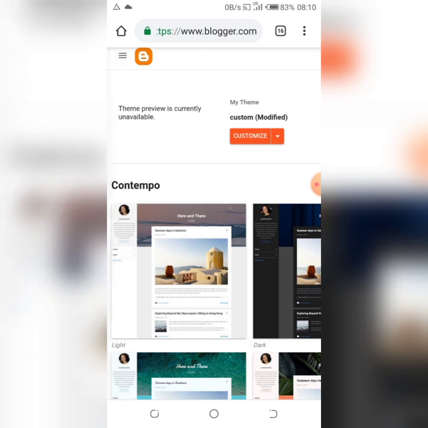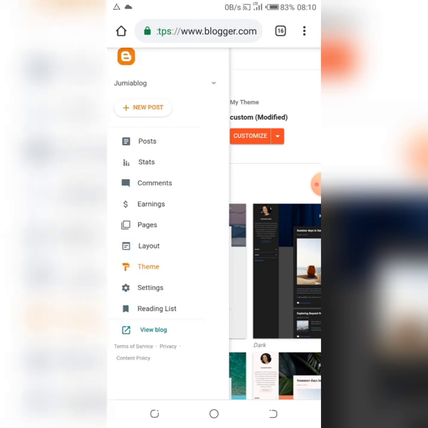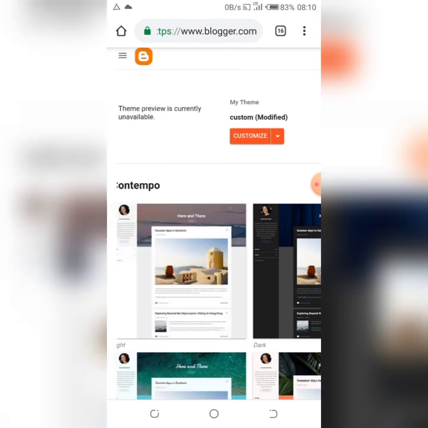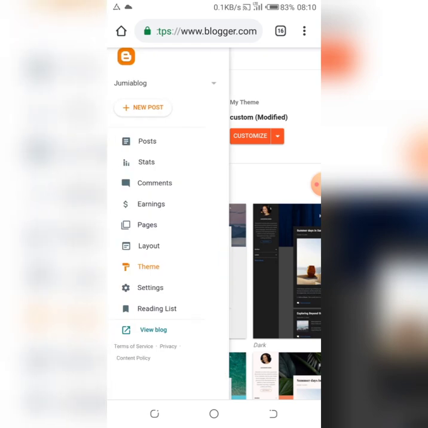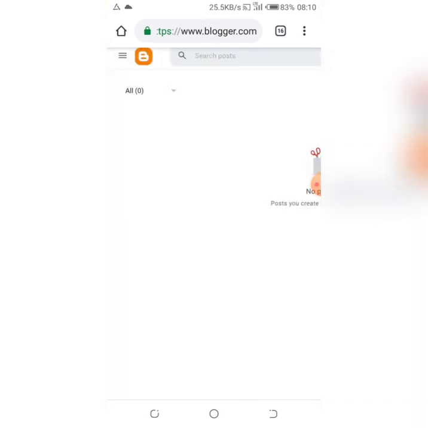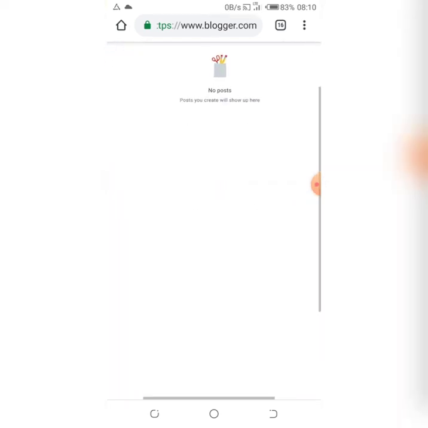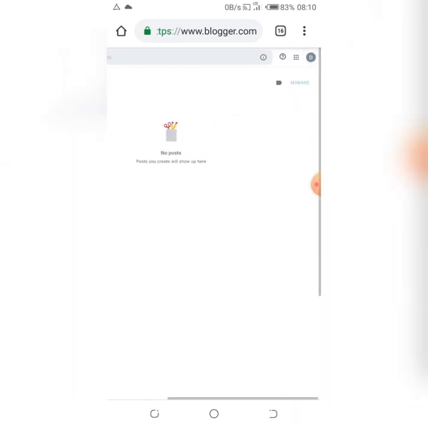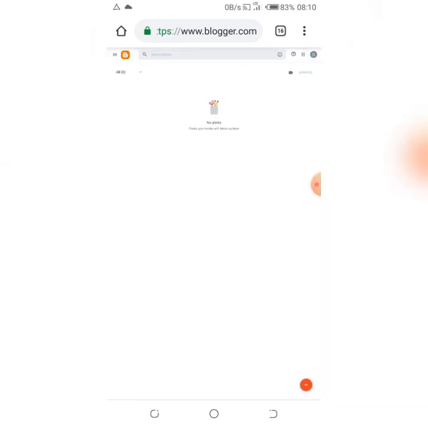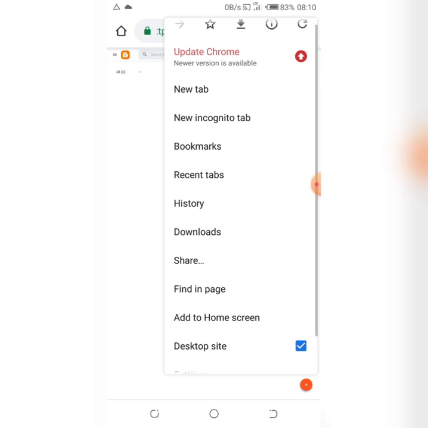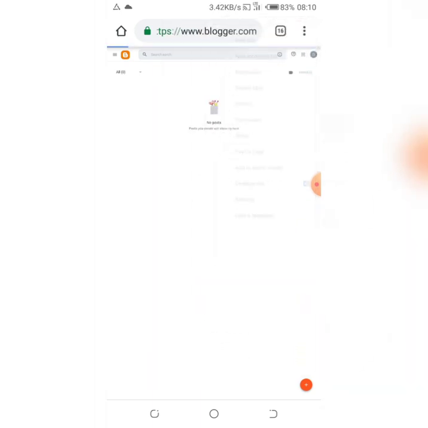So now the next thing you are going to do is click on post. When you click on this amber button here, then you can locate post. So from here you can actually write a post. Anything you write here is going to appear at the front end. To be able to write a post, it's very simple. Let me turn it back to mobile site. So I'm going to close this one.